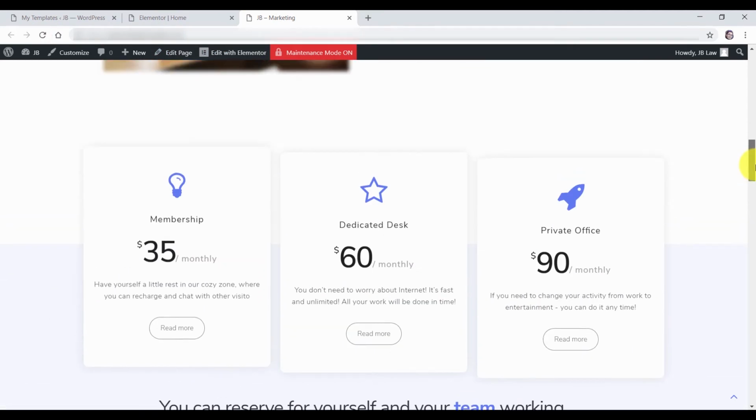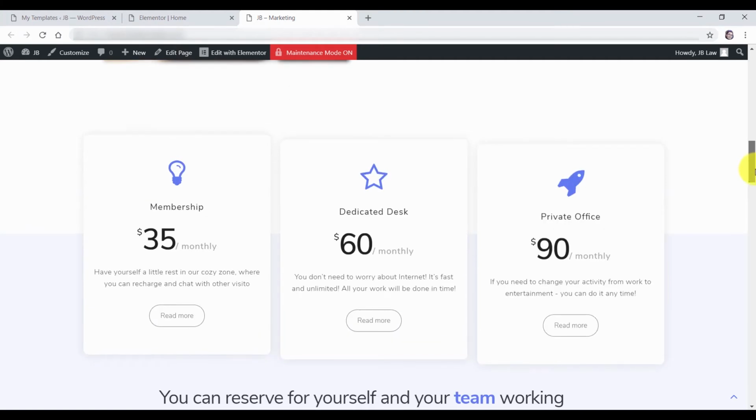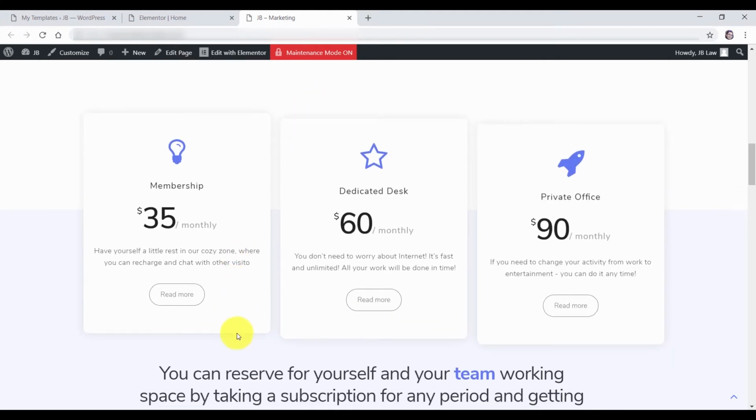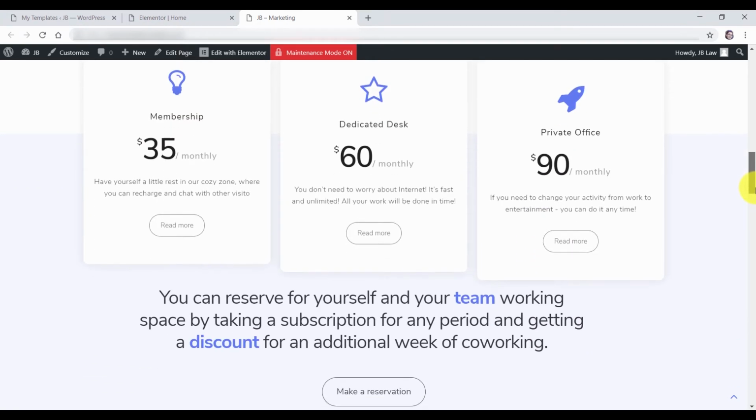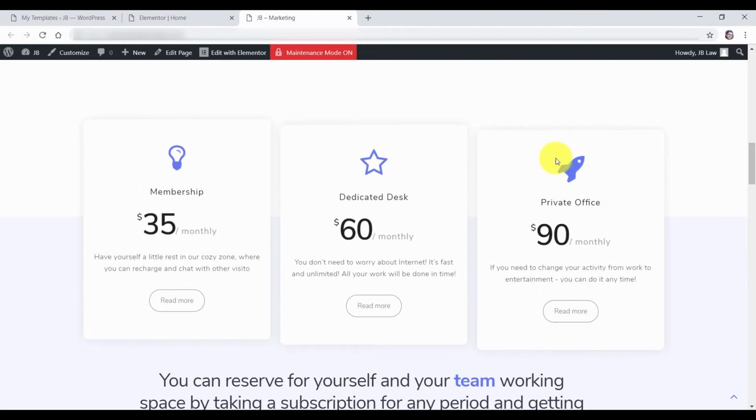So it will be something like this. Did you see the Parallax effect? Like this is going down at 30%, 40%, and 50%. So you can modify the Parallax percentage as you wish. I'm just trying to show you how it looks like.